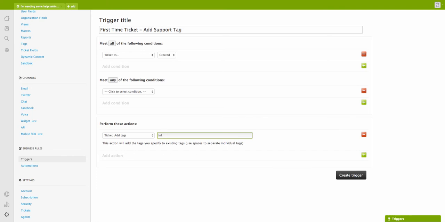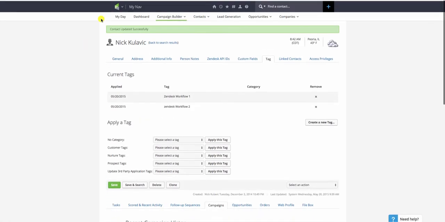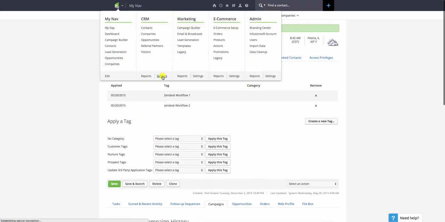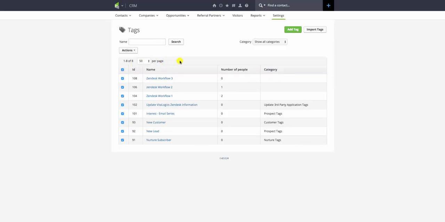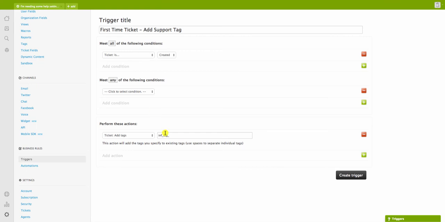So I'm going to hop over into Infusionsoft and get us a new customer tag. So we come into the settings, go over to our tags, and say we want to put them in this new customer tag here, tag number 93. So I'm just going to come back over and add that tag 93 there, no spaces. So what this will do is anytime a ticket is created, it's going to apply tag 93 to the contact. So let's see that in action.